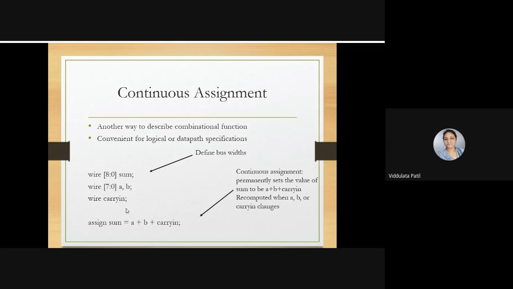Now let us discuss continuous assignment. For continuous assignment, we use an assign statement. Whenever we need to have continuous assignment, we use assign with the operands. Here you can see for sum we have used this continuous assignment. Whatever changes are happening in the operands a, b and carry in will be continuously reflected at this sum output.